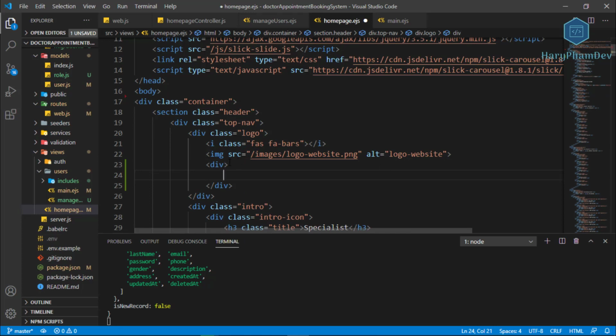Below the website logo, we create a new div. We set a new class for this div, for users. Inside this div, we add two anchor tags, one to get the Manage Users page, and the other for the login page. We update the href attribute and the text display for each tag.